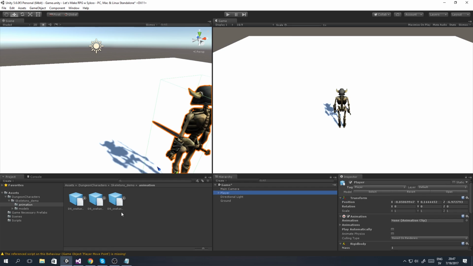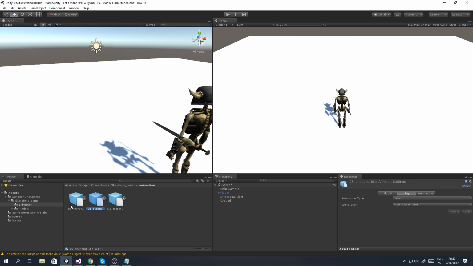Now we can go back to the player inside of our hierarchy, and let's see which one is which. DS1 idle, attack, walk. Okay, so can I rename these? Yeah. So I'm going to rename attack 1 to only attack so that we know which one is actually attack. And this one is going to be idle, and this one is going to be walk.